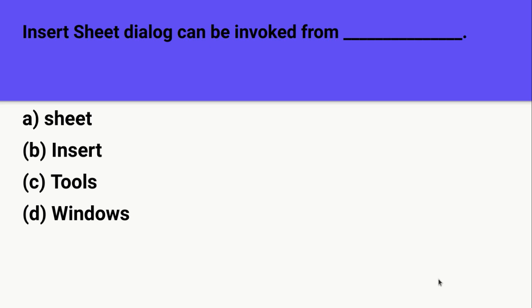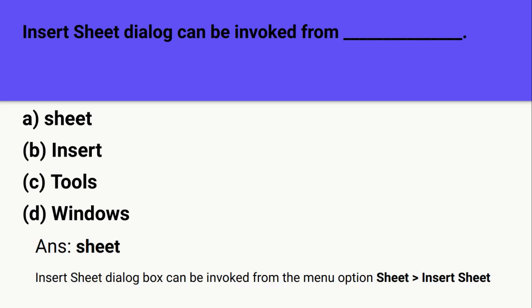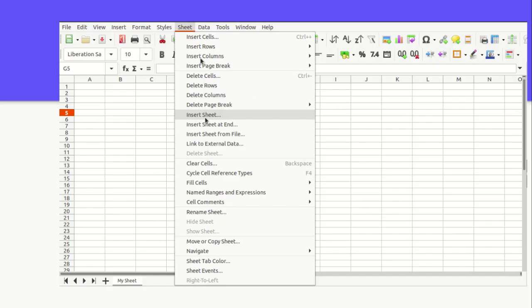Insert sheet dialog can be invoked from. That means from where we will get the insert sheet dialog. Answer is sheet. Insert sheet dialog box can be invoked from the menu option sheet, then insert sheet. That means in the menu first we have to click on sheet, then insert sheet. See like this, we have to first press sheet, then press insert sheet.